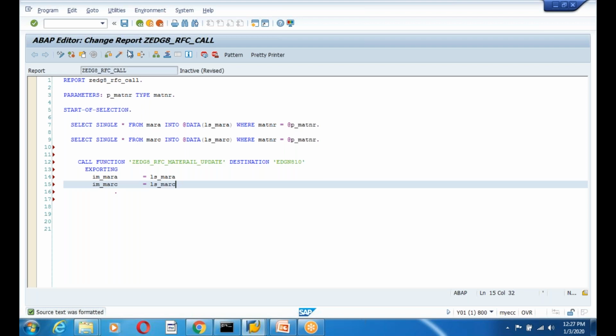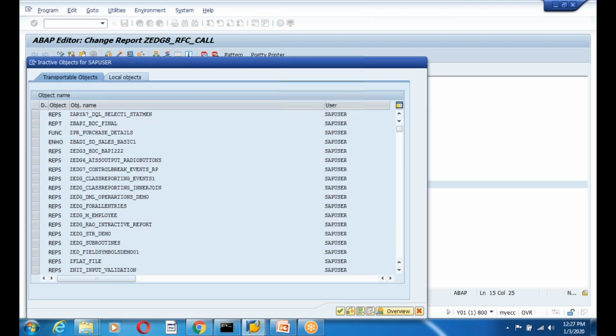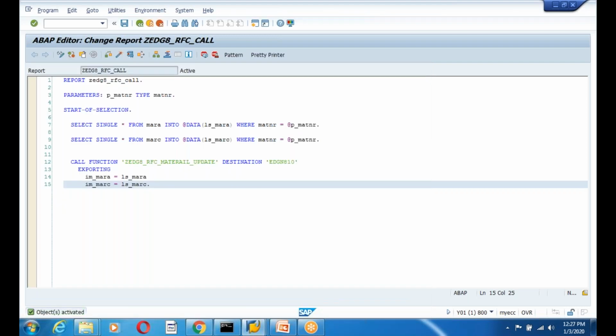ls_MARC. See, pretty printer. That's it, and I do the syntax check. No errors. So this is the updation. Previously we got the data from 810. Now we are updating the data from this client to the other client.